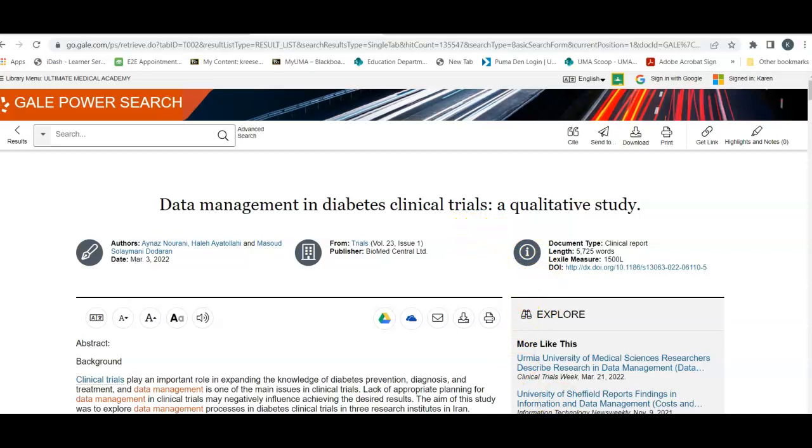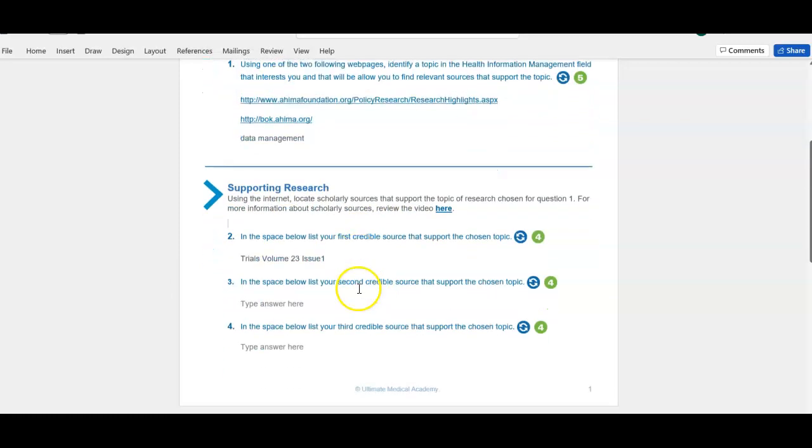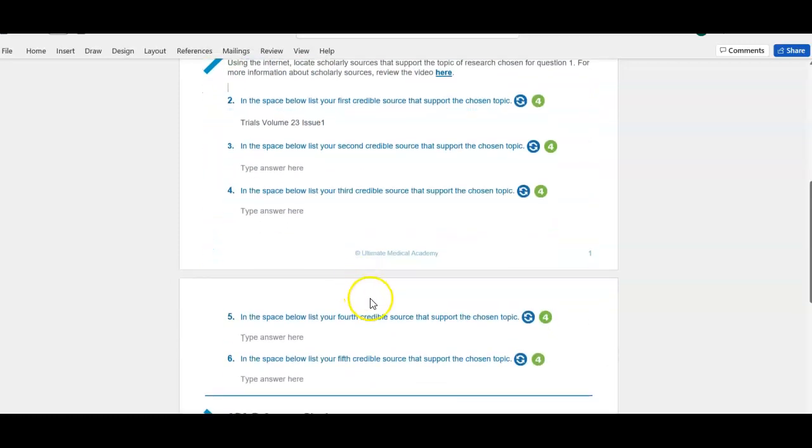So I'm going to pull that up, pull my assignment back up, and I'm going to put Trials Volume 23, Issue 1, because that's the name of the journal. And so the journal is actually my scholarly source, and you see up here we have a scholarly source that we're looking for.